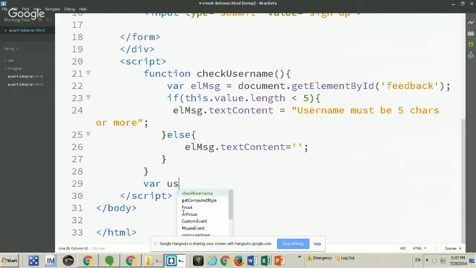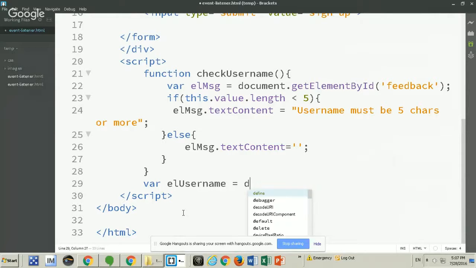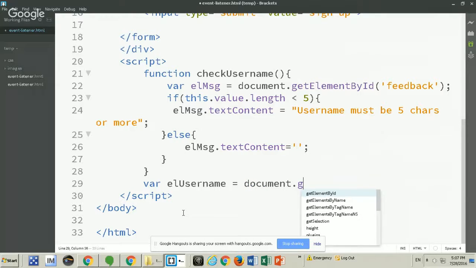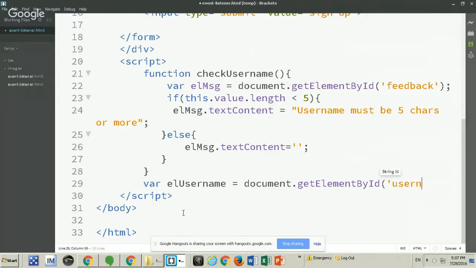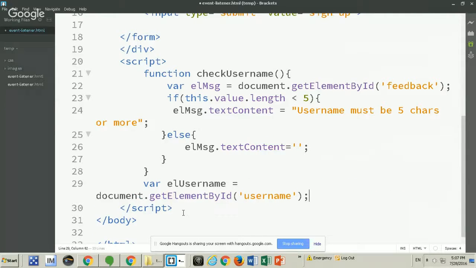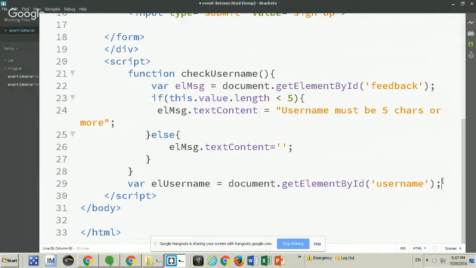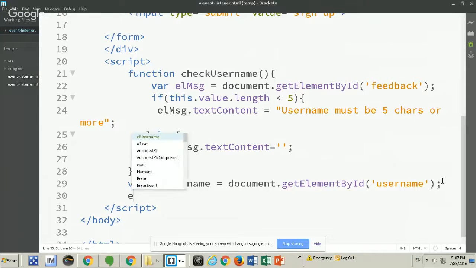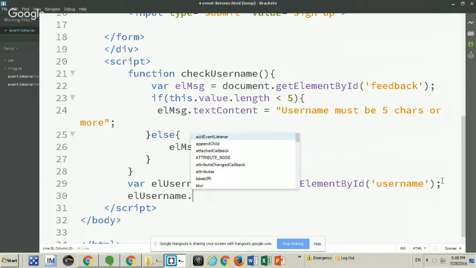Now variable el username is going to equal document dot get element by ID of the username. So that's the field with the ID of username. And el username dot, so here is the new part that we haven't done, add event listener.